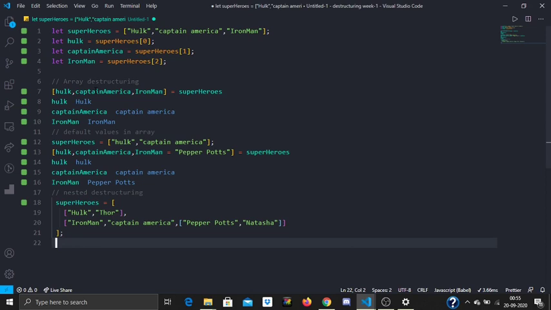So now I will destructure this nested array into new variables. Let's say we have new variables, superheroes, okay. You can also skip a value, just blank it. Just put a comma. By adding a comma you can skip the array's element values. I will show you that if I want to access Thor in the nested array.